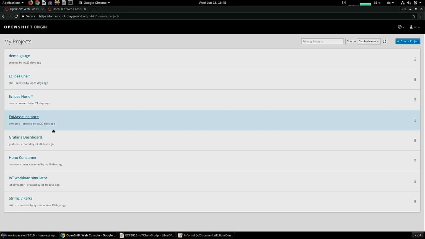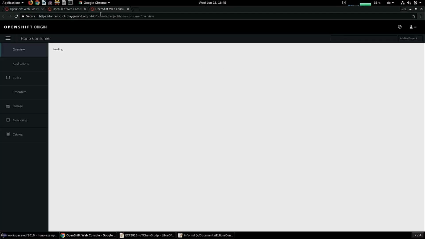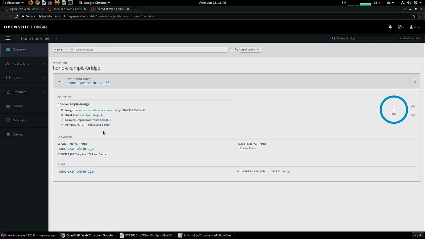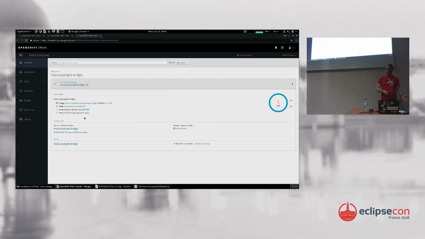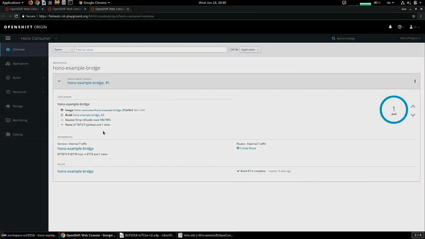So the next thing is the Hono consumer. So we're consuming from Hono. This is the first custom application which we deploy. As you can see down here, there is one build. So there's a setup which consumes from a Git repository, performs the build, and then deploys the container to that pod.